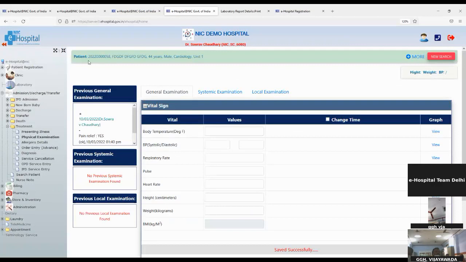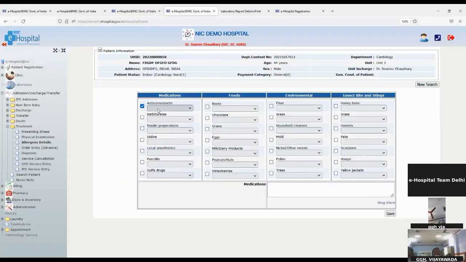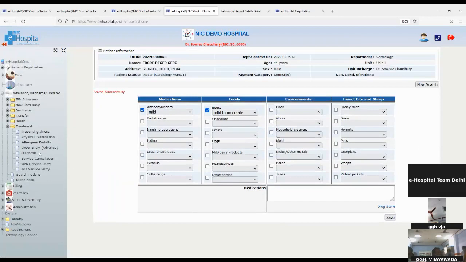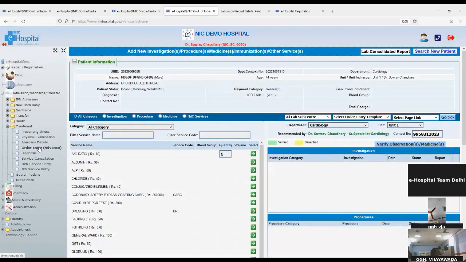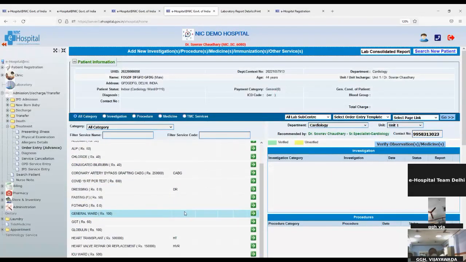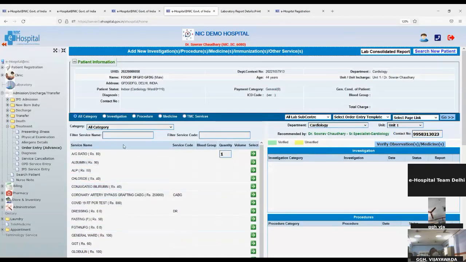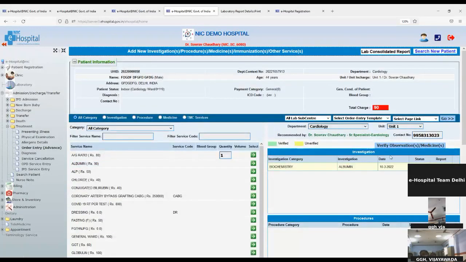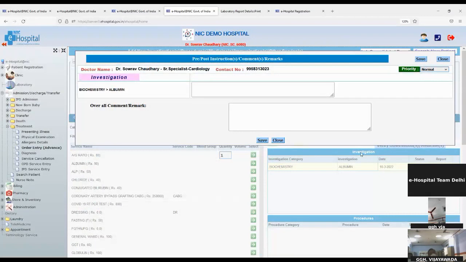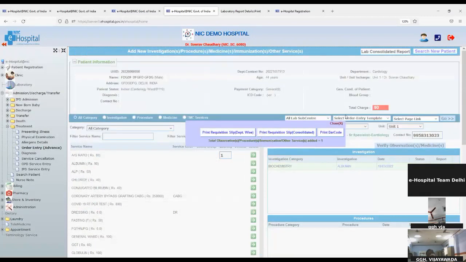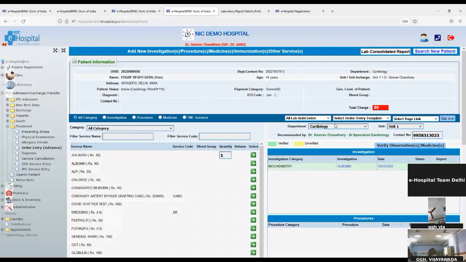So whatever detail we capture for this particular patient will be printed on the discharge summary report. If any allergic detail we want to capture, we can capture here. Save it. Then any test we need to perform for this particular patient can also be ordered from IPD. So I'm going to give one test like albumin. Just verify it. By default, it will reflect in the sample collection center.